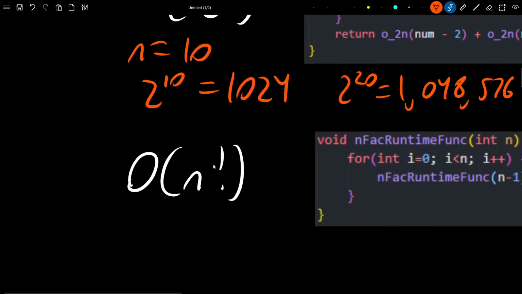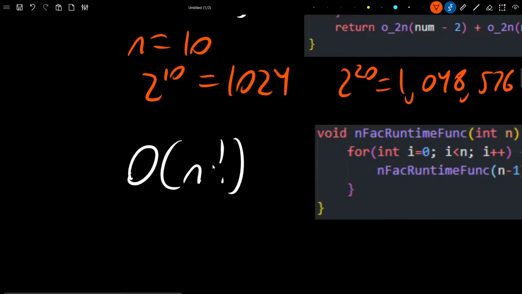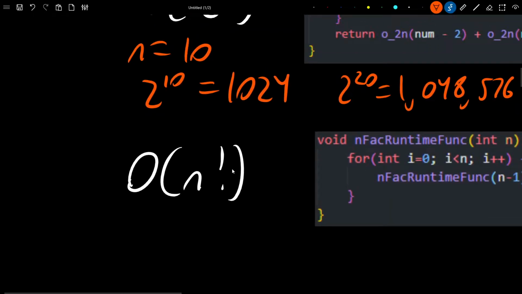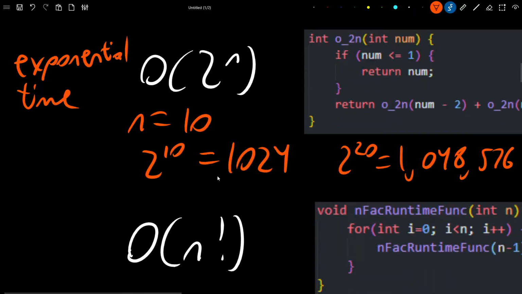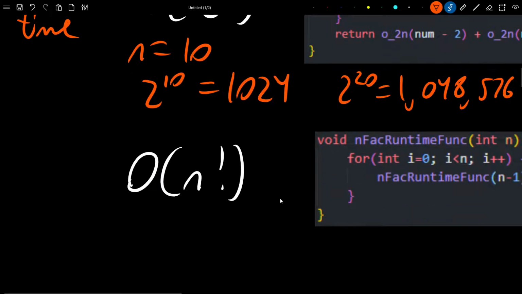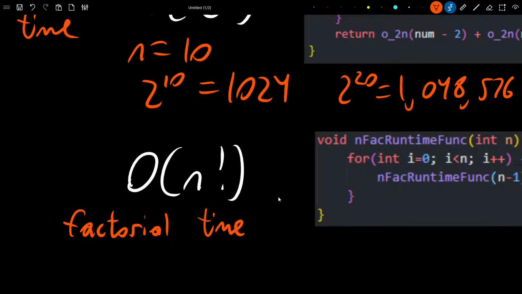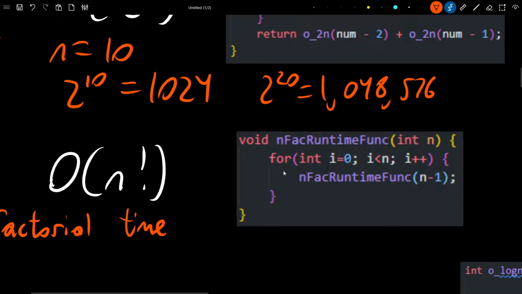Then, if you thought we couldn't get slower, you're wrong. O(n!). Oh, also, this is called exponential time, right up here. Exponential time. Beautiful. But this is factorial time. You can call it. This is the worst runtime, at least what I know.